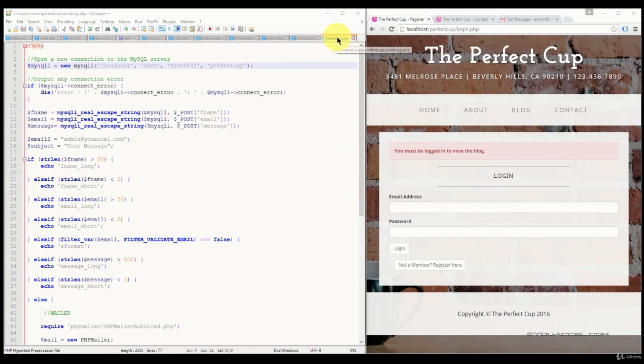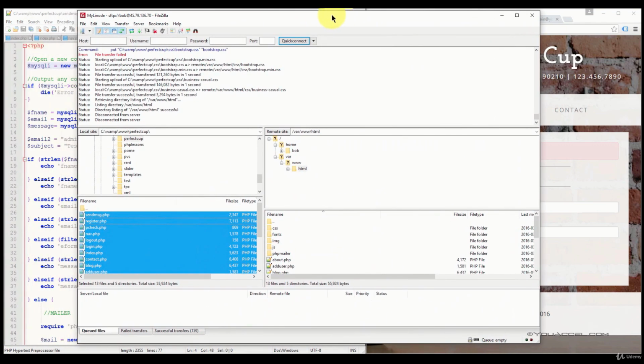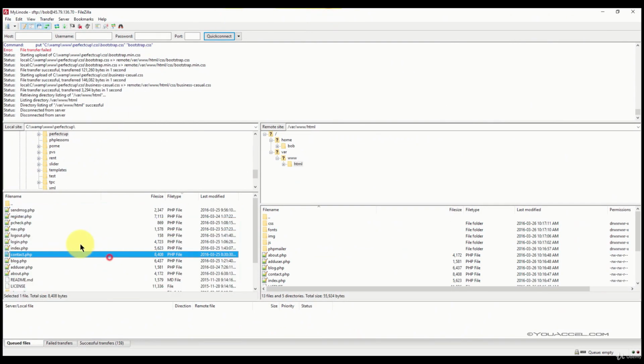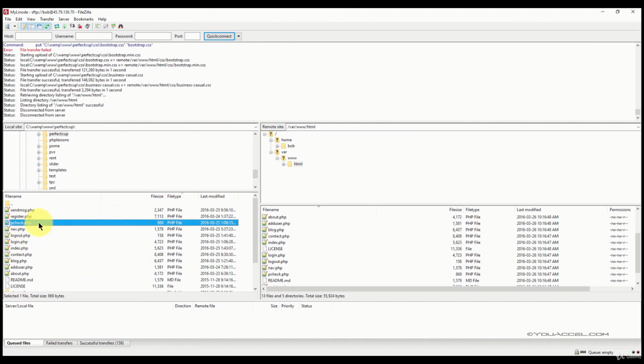And just please make sure you have saved the changes. So once you've inserted your password for your production server, make sure you save the changes. Now in FileZilla, we're going to re-upload pcheck.php, send message.php, and add user.php.